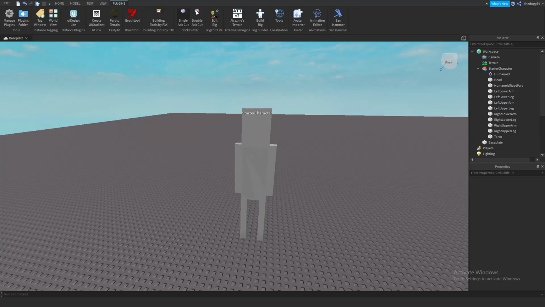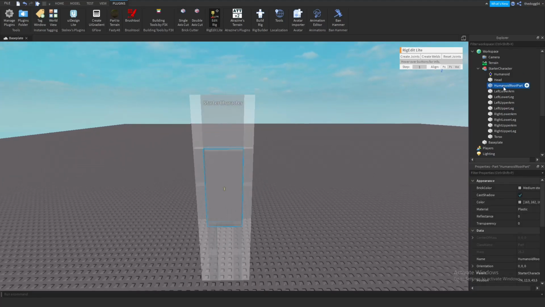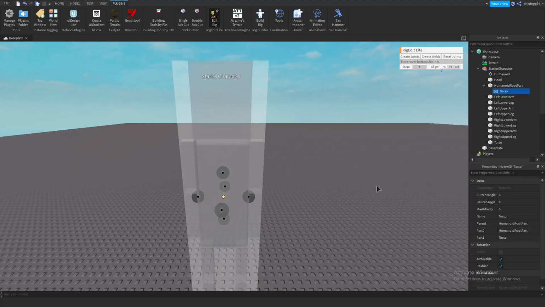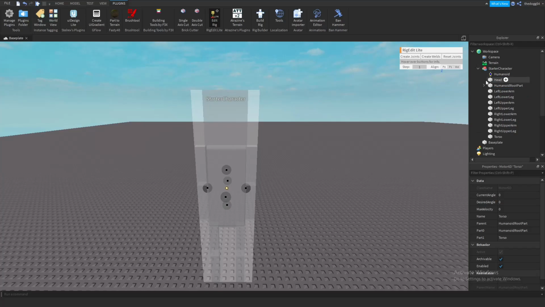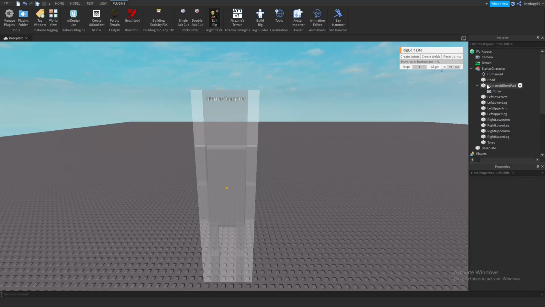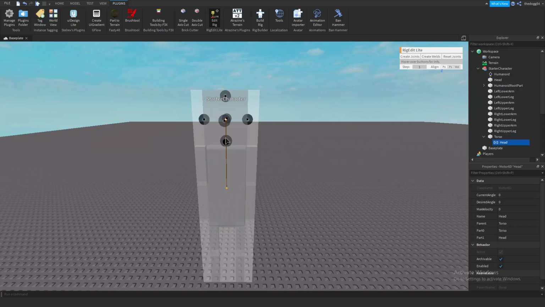So I'm going to put the plugin in the description too, which you're going to need. In my last video, people had some problems with their rig editor, but I think they were using a different rig editor, so I just used the one I put in the description. So yeah, we're going to make the head.